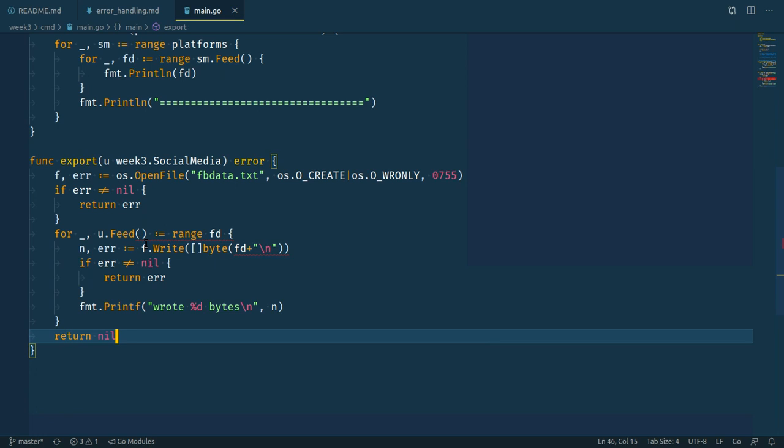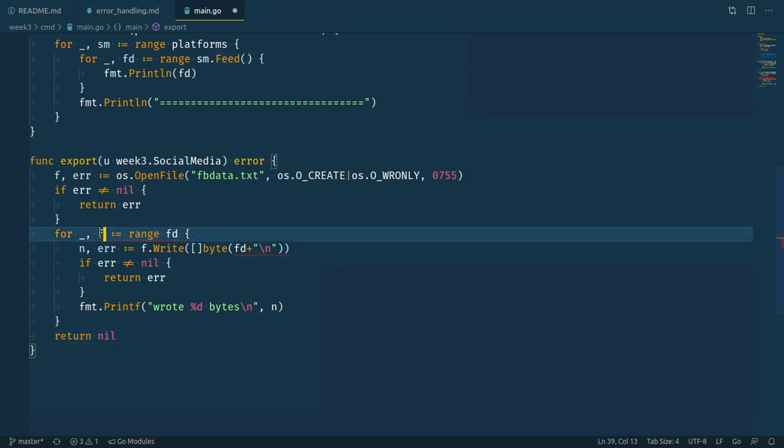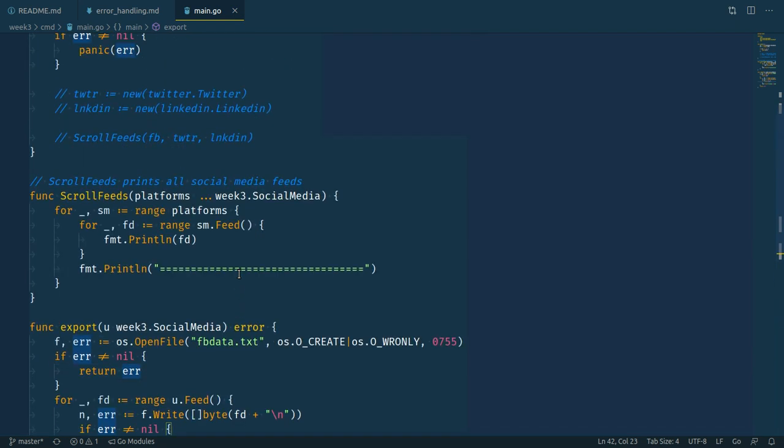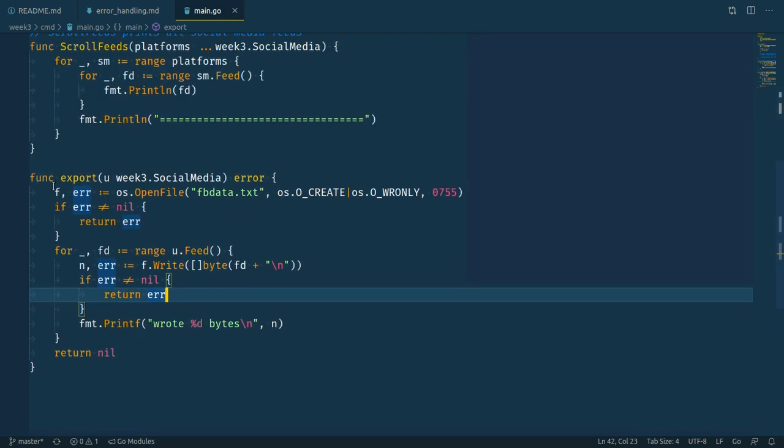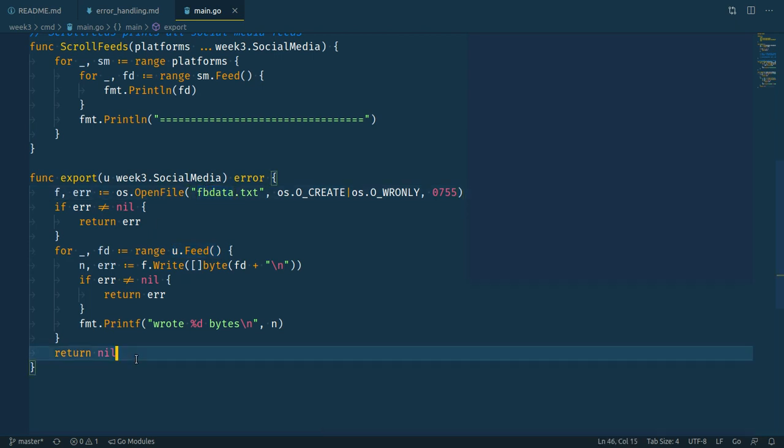Why do I keep doing this? This should be fd. Okay, so everything looks good. All right, let me just walk through the code again. We open the file in write only mode, create it if it does not exist, and then check if there's an error when you are trying to open the file. If there is no error, go ahead and loop through all of our feed and then write it to this file, fb data, and return nil at the end.